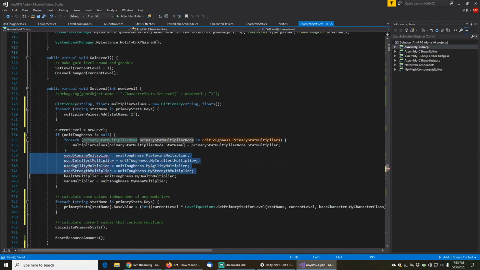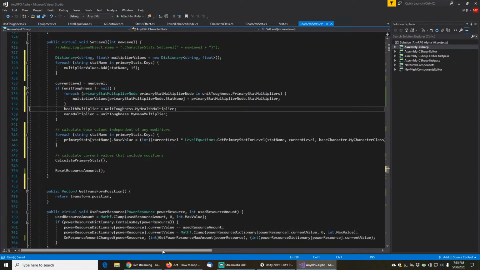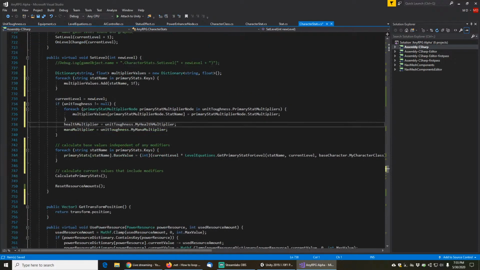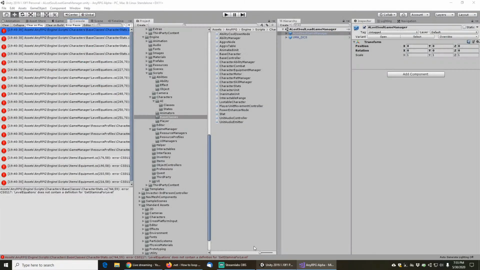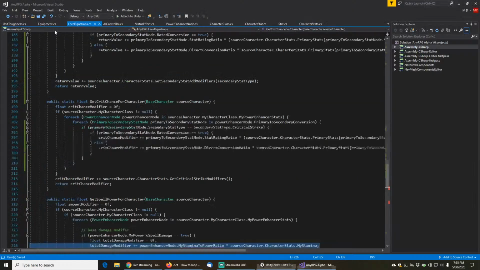Okay, now we can get rid of all those. And that should just work. Okay, so now we've no longer got stat calculations hard-coded into character stats here. Let's just back out, go back into Unity here, and just see how many more issues we've got. Plenty of them still.